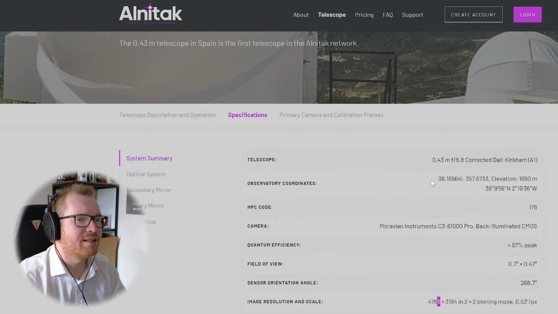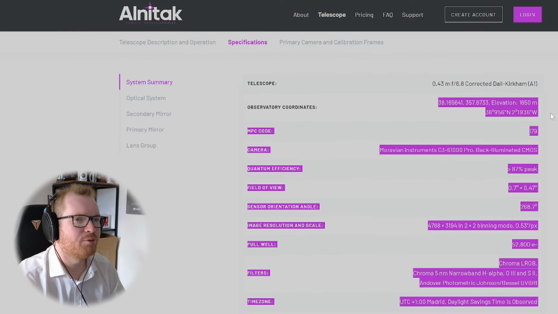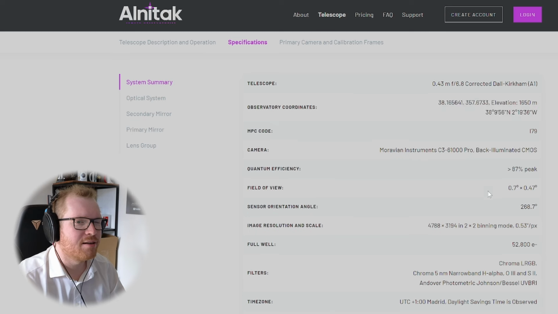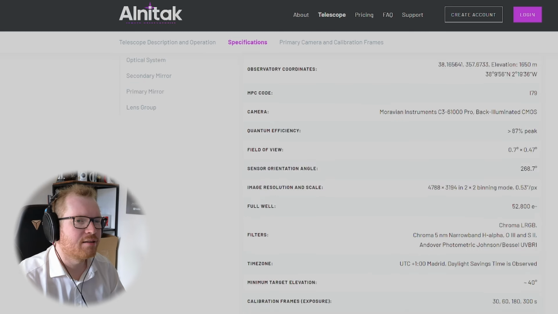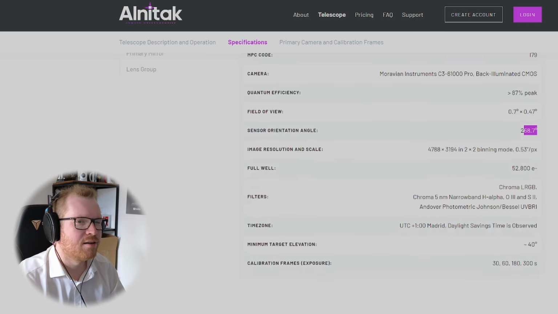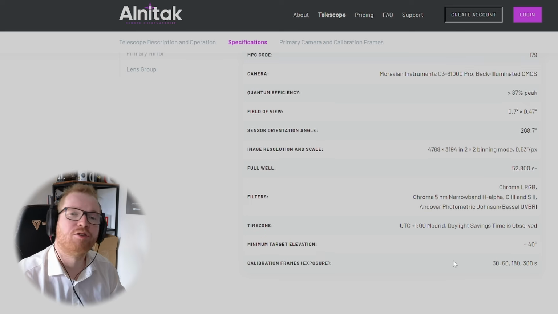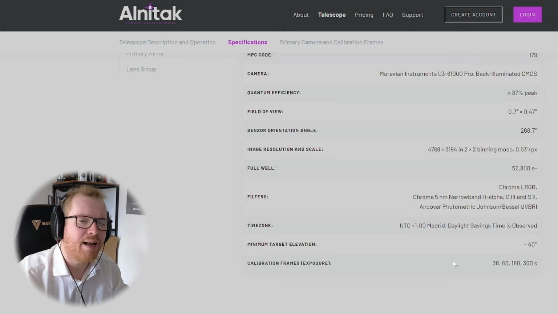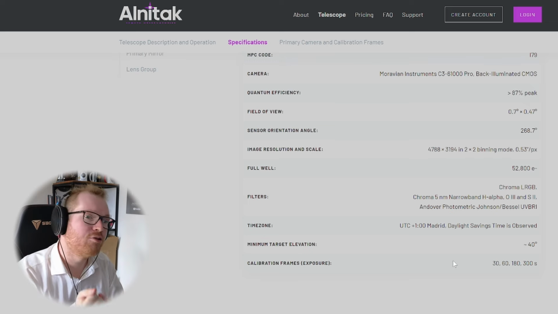Luckily for us, they have listed all the stats that we need on the homepage. We can see the telescope's location, the cameras listed here, the field of view, camera orientation, the binning, and everything that we need. Most importantly, we can also see down here that they have calibration frames, because you can actually get your pictures pre-calibrated. So when I get the pictures, they're going to be calibrated already with bias, darks, and flats, so I don't have to do that.